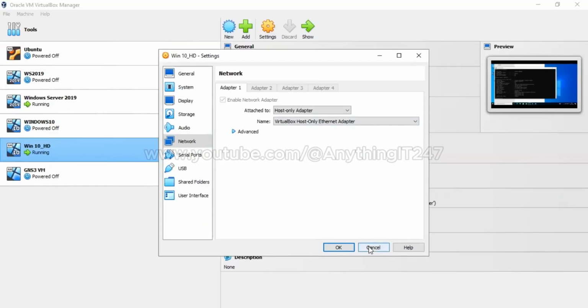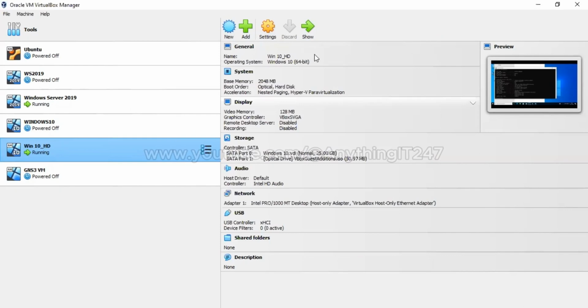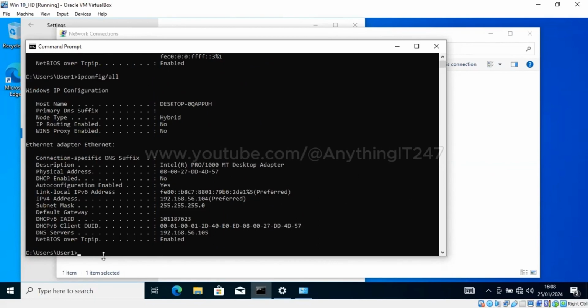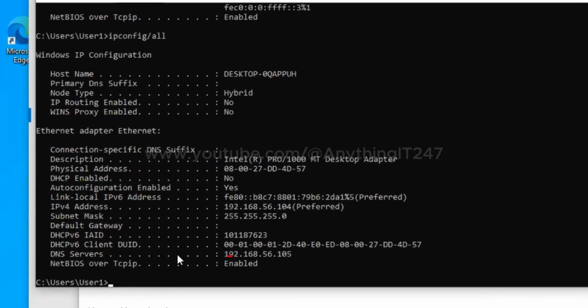Okay, so that's very important. And let's go back to the VM, to the Windows 10. I'll add it up, Windows 10 machine. Now, before we go on, let's just confirm the IP and the DNS first before we go on. So good, our DNS is activated.